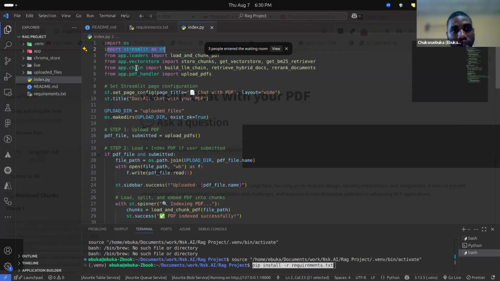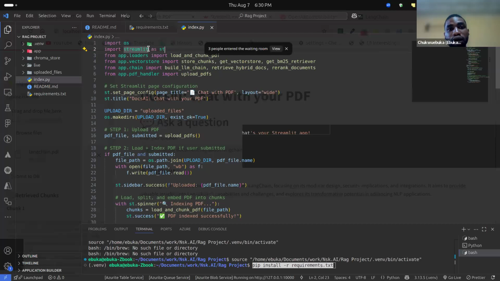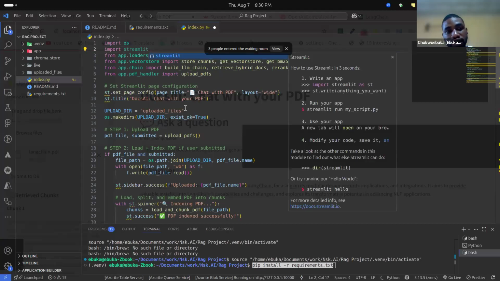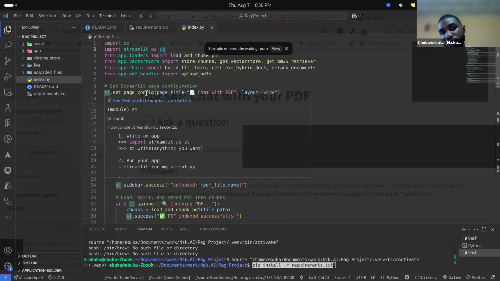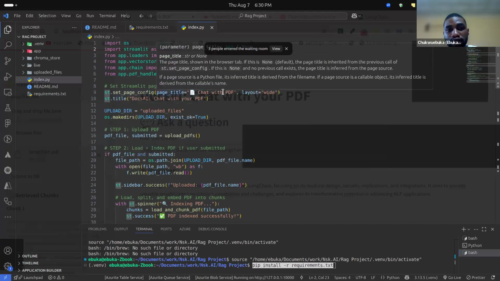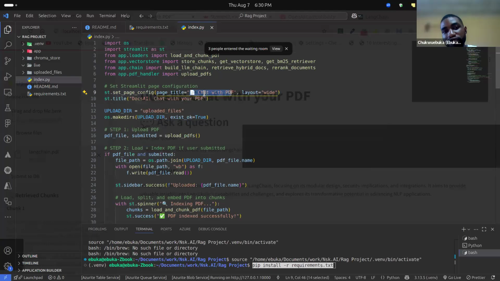All right, so I'm importing Streamlit here, and conventionally it is imported as st, I believe because the wording is very long. You can import it differently, it doesn't affect anything, but we are importing it as st. So anywhere you see st, just know that that's Streamlit. First, we set the Streamlit page configuration. Here I just say st.set_page_config, page title is equal to this, and layout is wide. This is the page title, Chat with PDF, that is what I've written here.